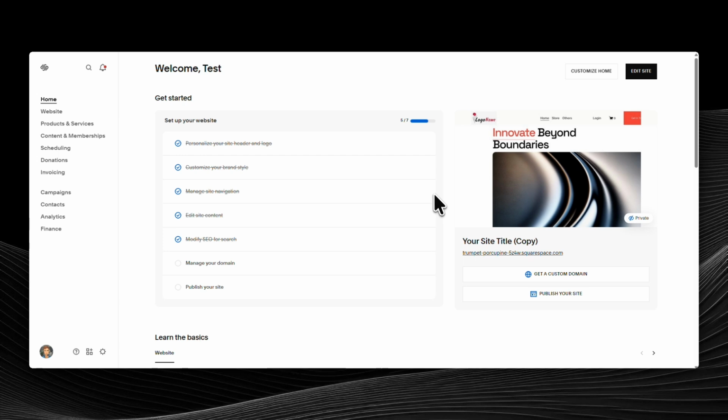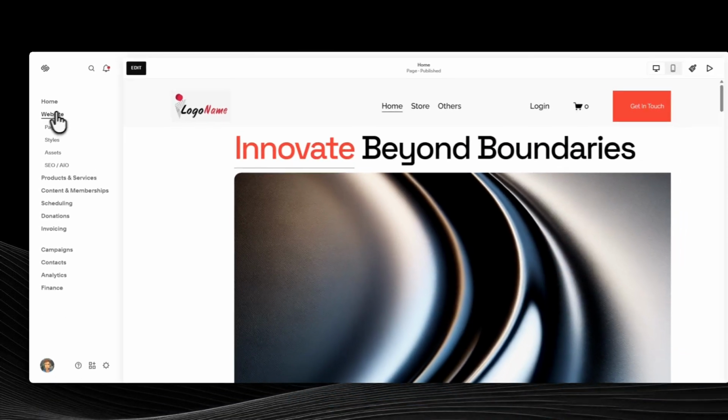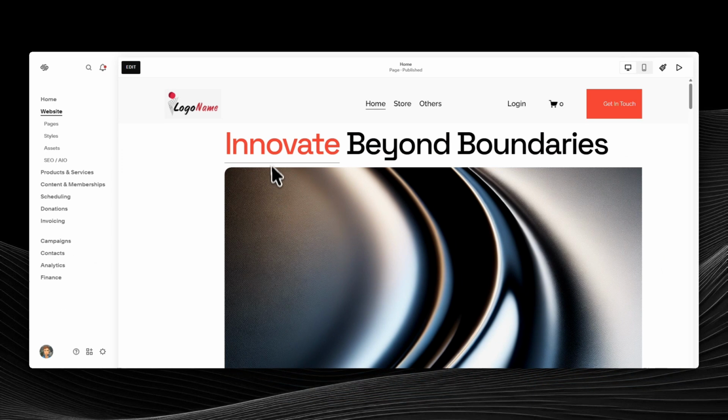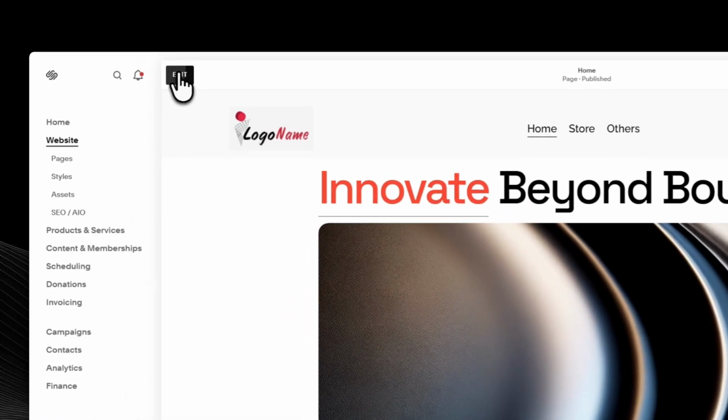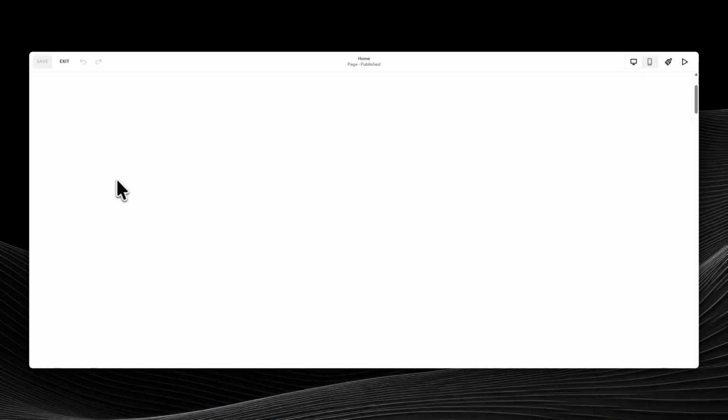To get started, go to the left-hand menu inside Squarespace and click Website. This will take you to the area where you can manage the pages and layout of your site. Once you're there, look to the top left and click Edit. This opens the page editor so you can make changes directly on the page you want to update.